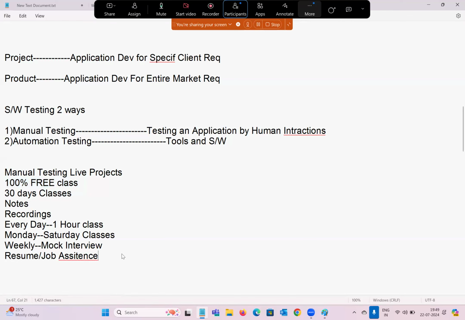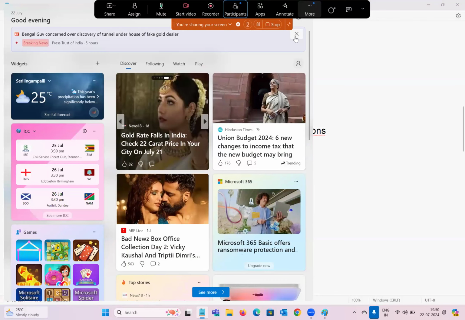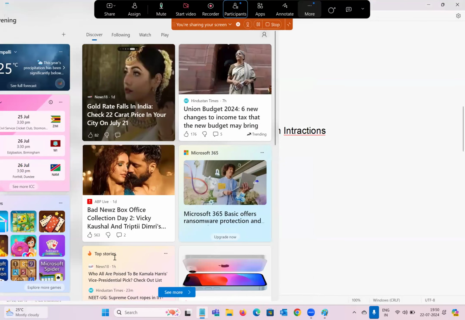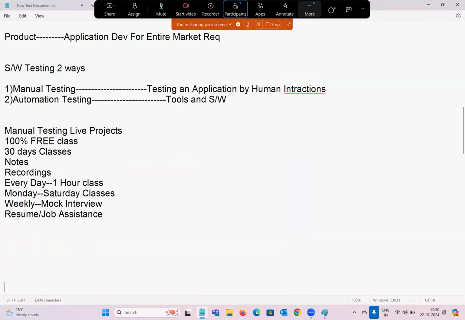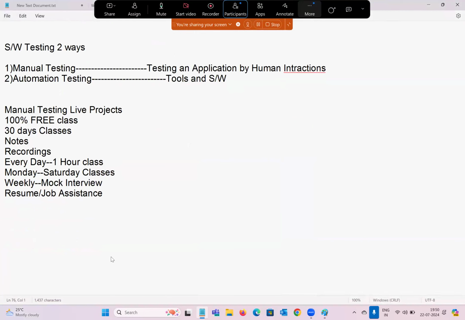The main thing: after 30 days, whenever manual testing classes are done, we can start automation Selenium, because you have to learn both. Of course, you have to learn manual as well as Selenium. And every day, same time, 7 to 8, timings never change. And you can use the same link.